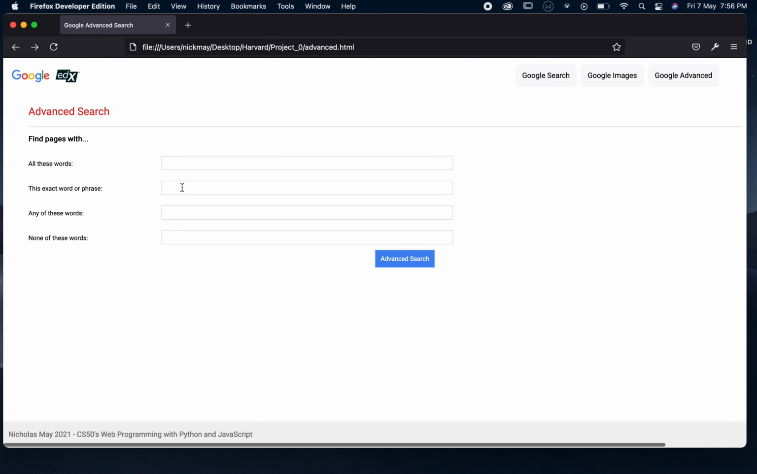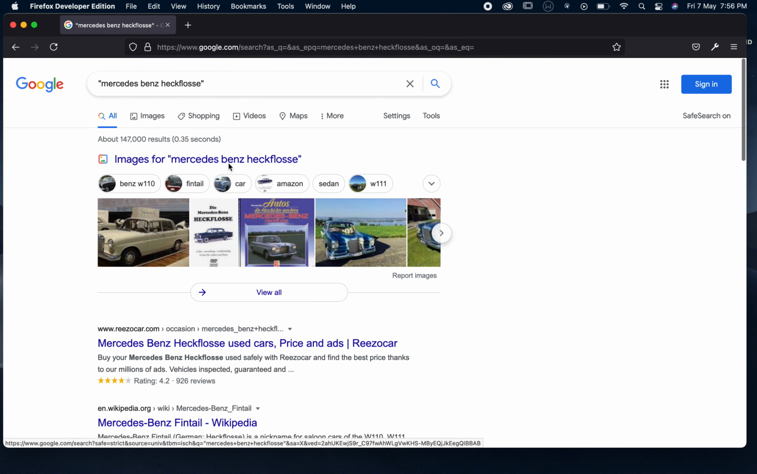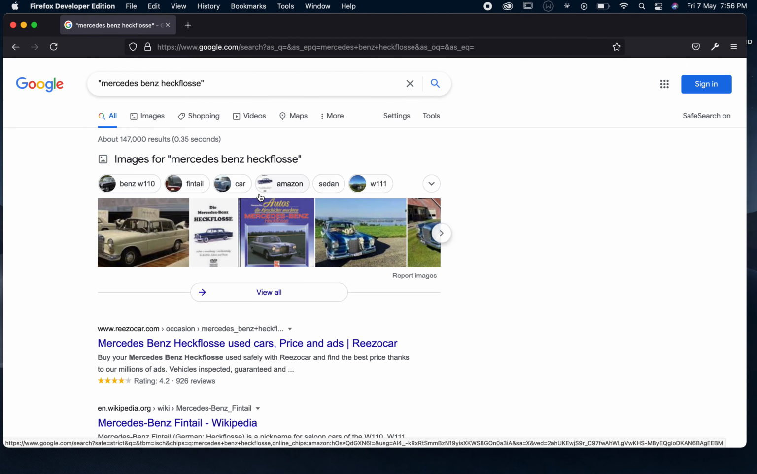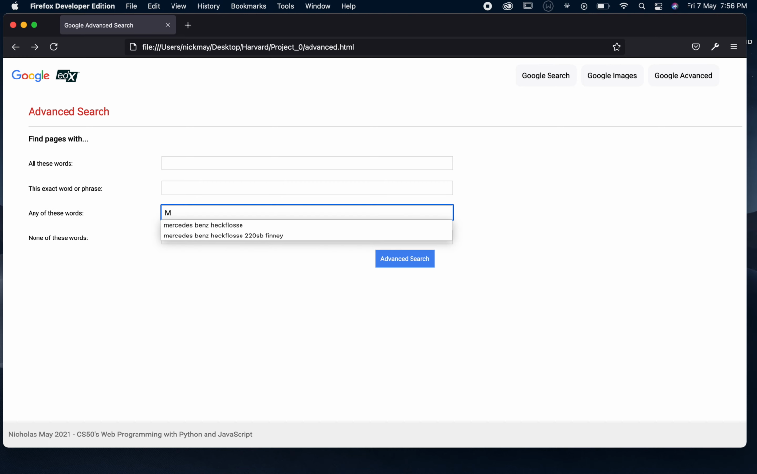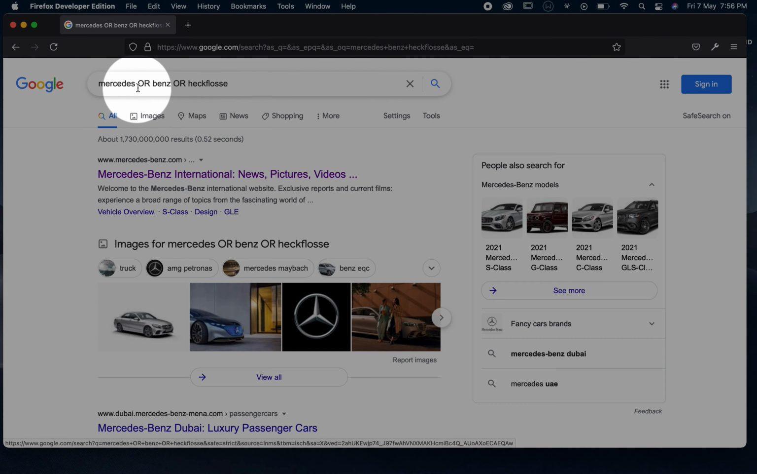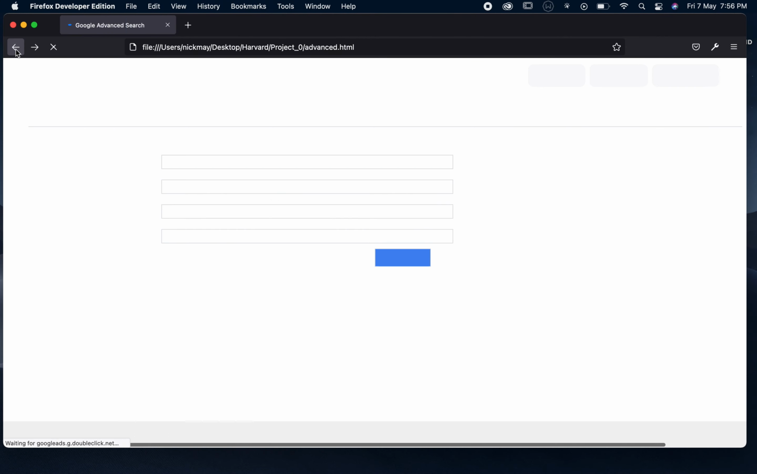If I go back and I do the same search for these exact phrases, then it comes up and you'll see it's in inverted commas this time and it's an exact search for those phrases, and you'll see the page is slightly different. I do it again for any of these words and you'll notice in the bar at the top here is OR, which is saying it could be any of these words in the search, and once again a different result comes out.